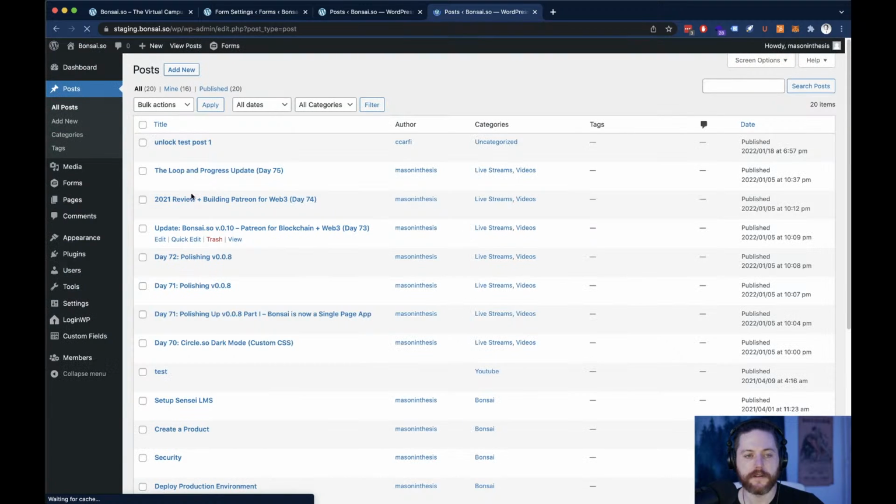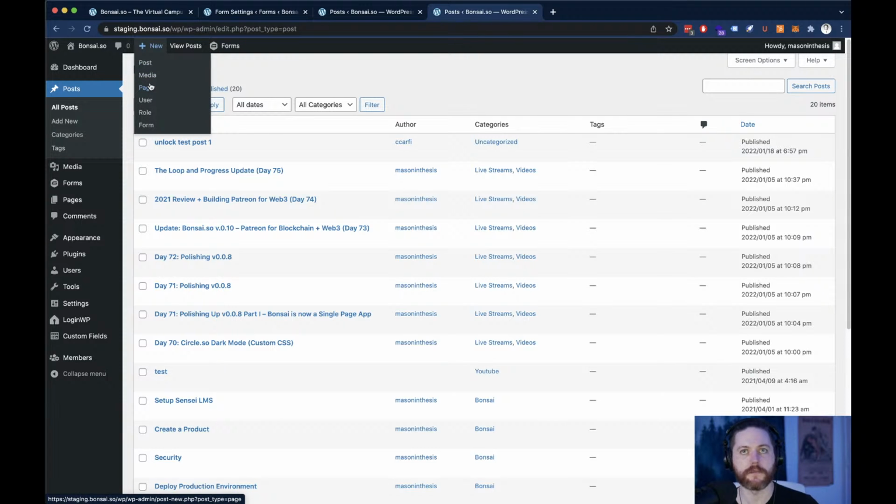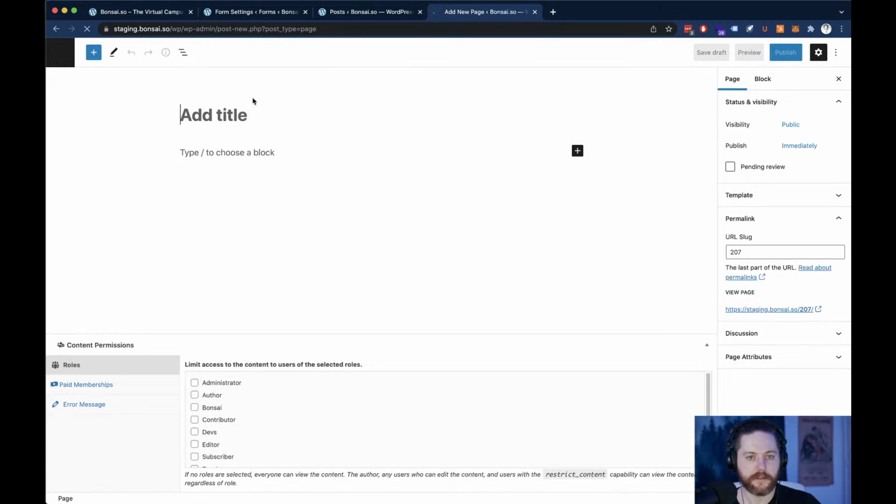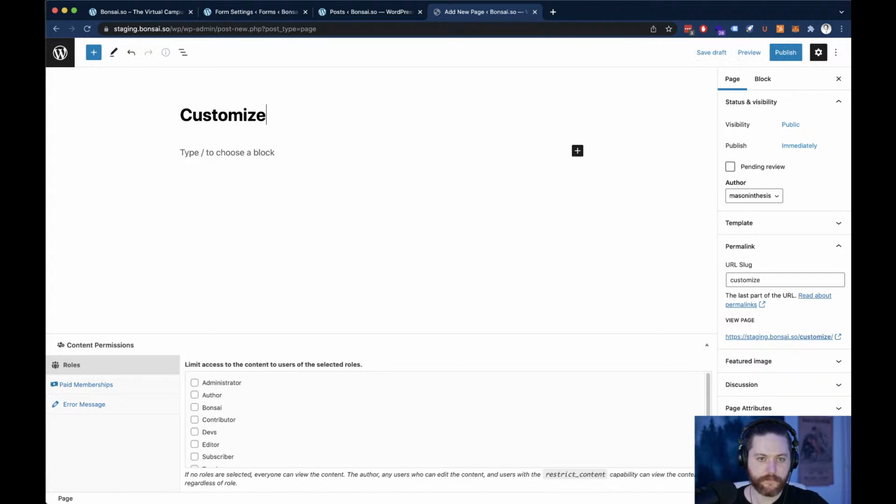But let's create that new page. So hover over this addition mark. And eventually this page will be created through the command line when you're launching Bonsai. So this is really just a one-time dealio until I script it. I'm gonna say customize.